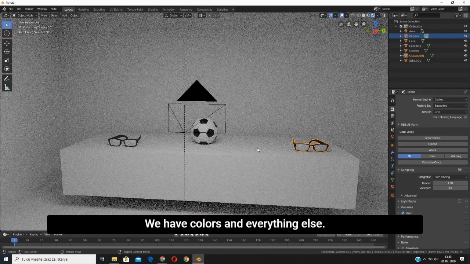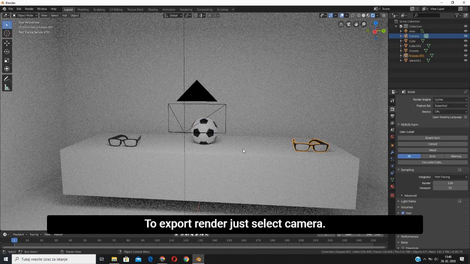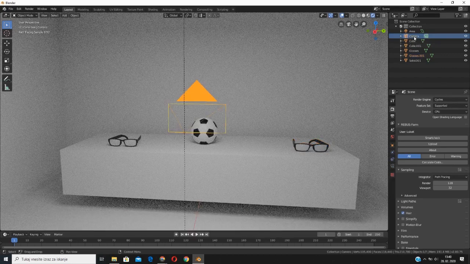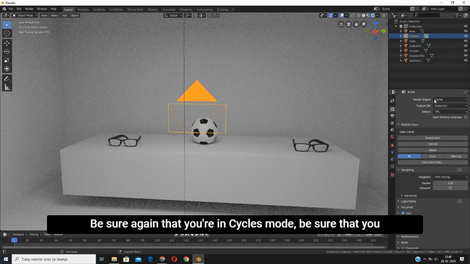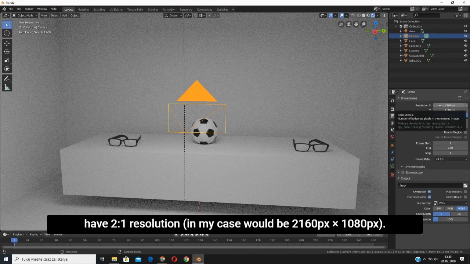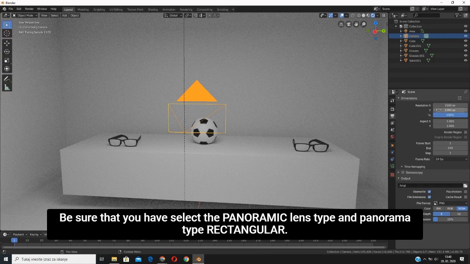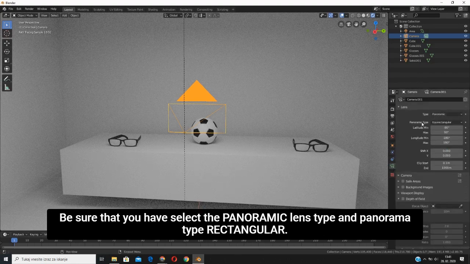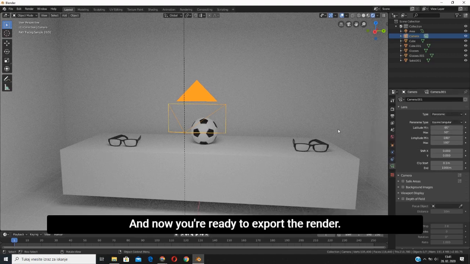Colors, you have everything, and again, to export render, just select camera, because everything we have preset. Maybe we can go through again. We will select camera. Be sure again that you're in Cycles mode. Be sure that you have two to one resolution, so it's like that. And be sure that you have type panoramic and panorama type rectangular. And now you're ready to export the render.